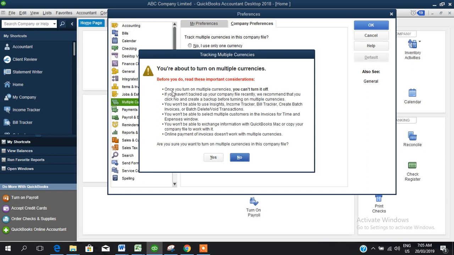Make sure you read these important considerations before you go ahead to activate multiple currencies, because when you do that, you cannot reverse this setup. So I advise that you run a backup to keep a copy of your file before you activate multiple currencies, because I've come across clients that activated multiple currencies and made a mistake and can't go back, and this file had already been set up, or it's one of their major files, so it's a problem.